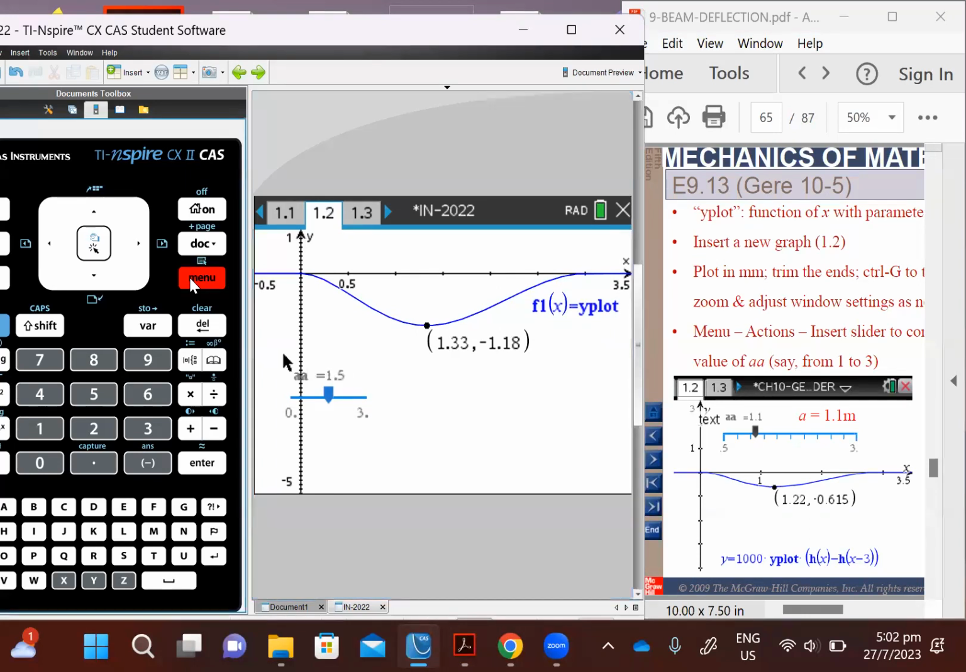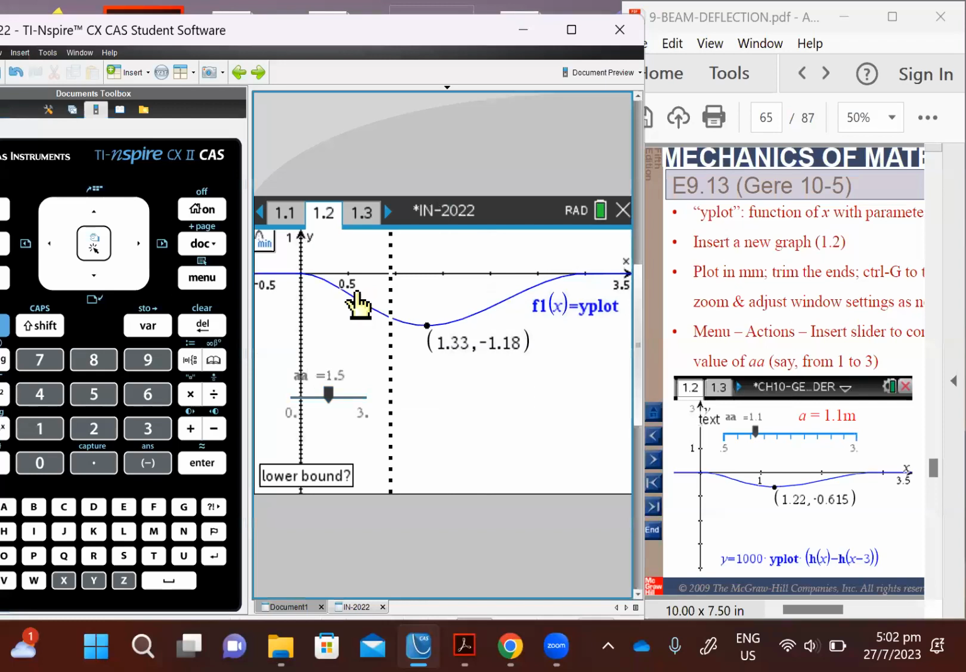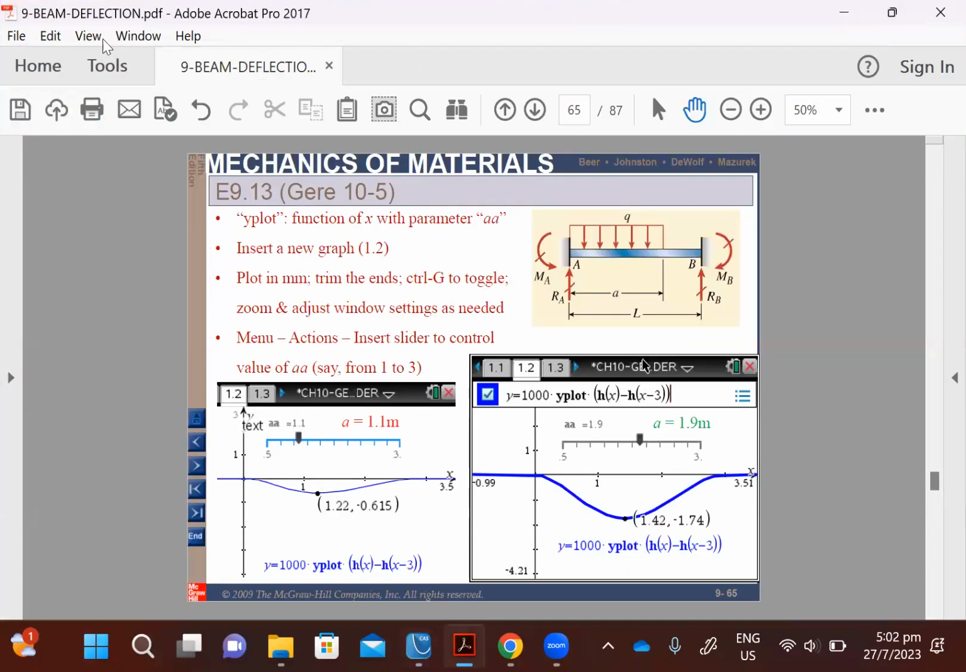Let's actually do a more careful check. Let's do an analyze graph again, minimum. Yeah, it's the same answer. So in that case, your deflection is about 1 millimeter or 1.2 millimeters downward. It's always downward. It happens at 1.33. That's not the midpoint anymore, not at 1.5, but slightly to the left, right? And that agrees with your intuition, right?